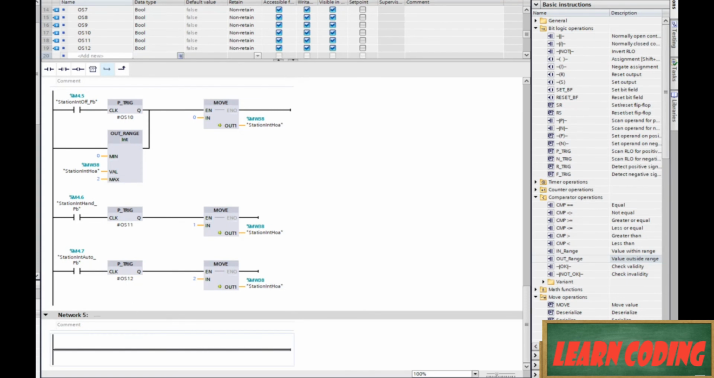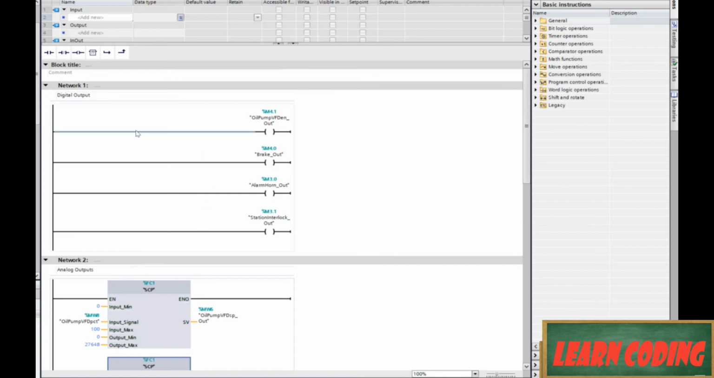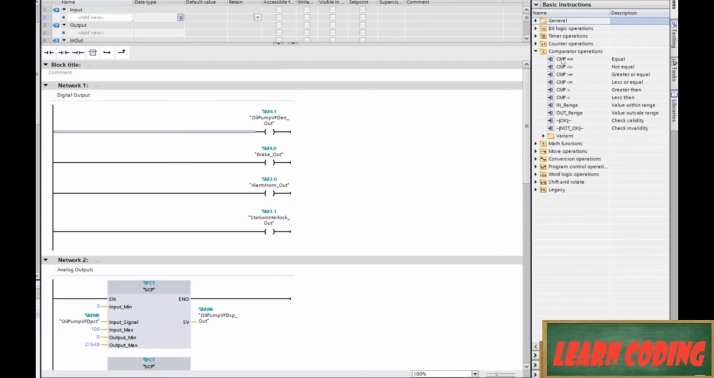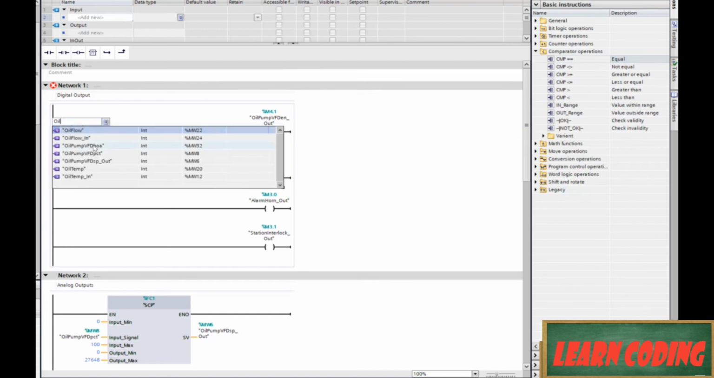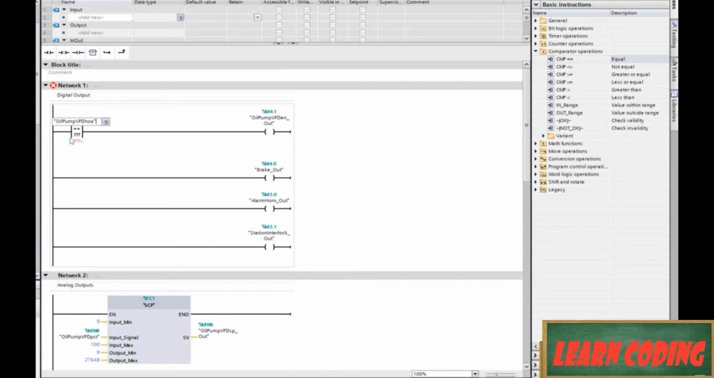Let's jump back into that. And here we go. We've got our I/O ladders. And remember, we've just got these energized all the time, right? Well, it shouldn't be that way. So here's what we're going to do. We're going to pull in a comparator. We're going to pull this equals first. And we're going to say oil pump VFD HOA. And if that is equal to 1, that means it's in hand mode. So just like that, we want this thing to run.